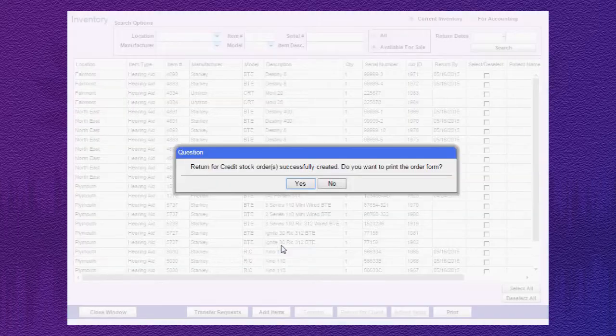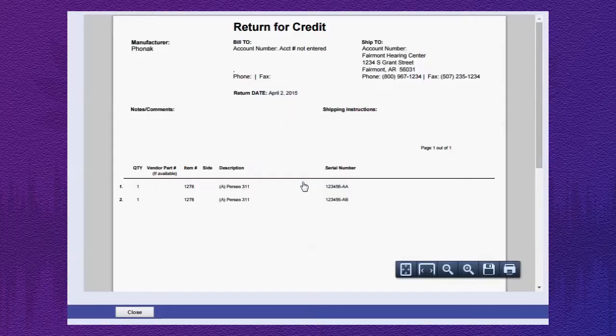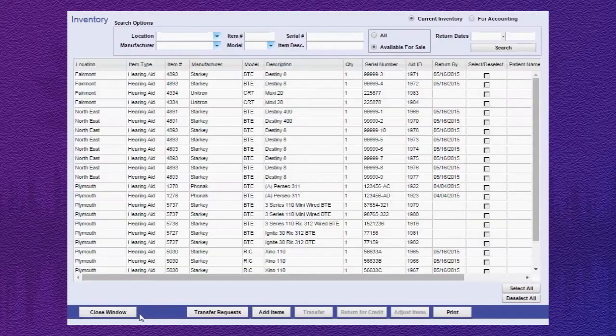A message will appear asking whether to print the Return for Credit order form. Click the Yes button to print the order form. Another window will open showing a preview of the RFC order. Click the Print button to send the report to your printer.